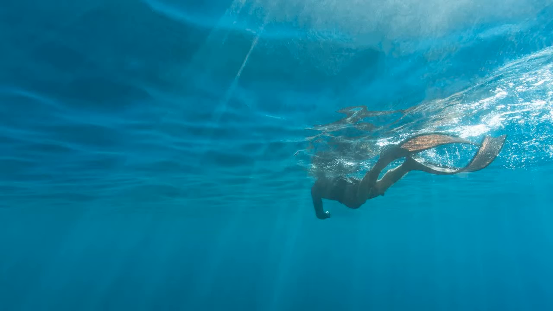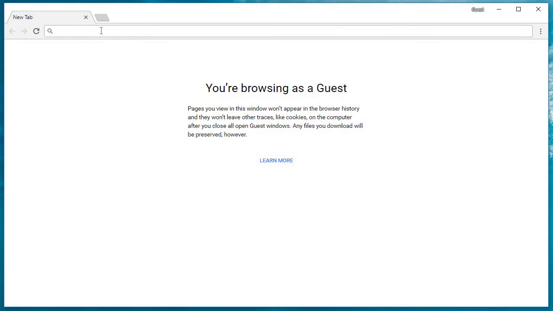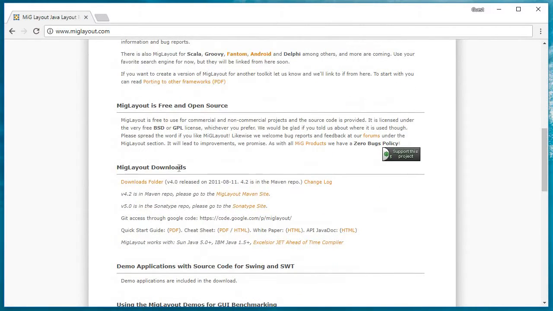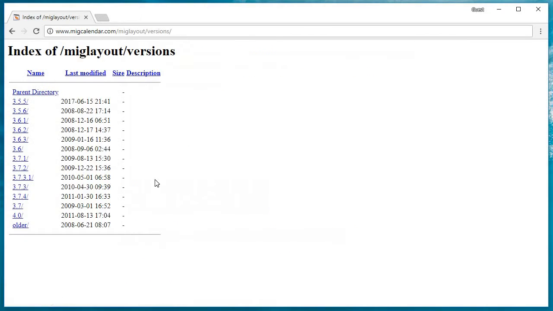First of all, open up your web browser and go to miglayout.com or search for MigLayout. The first result should be miglayout.com. Here go to the MigLayout download section and click the download folder link. And here you can see several versions of MigLayout. We will go for the latest, so click 4.0.